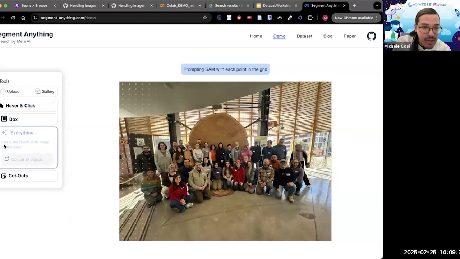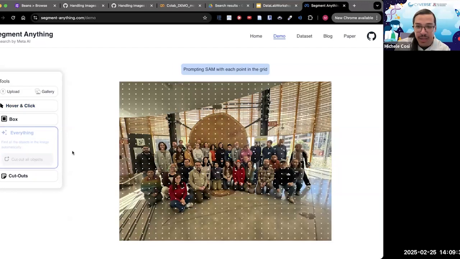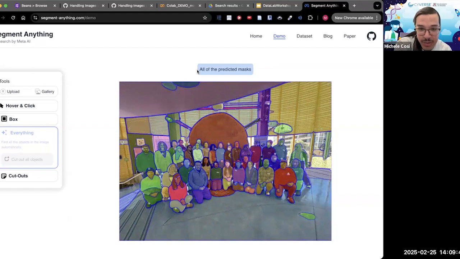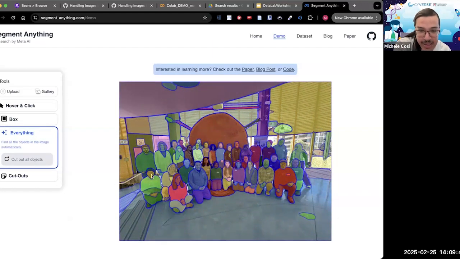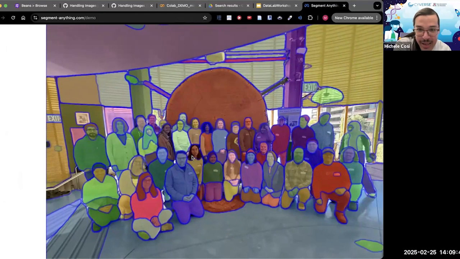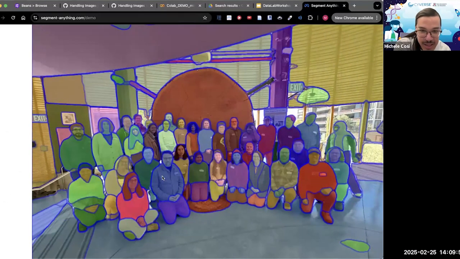Let's try to do everything right now. Final points after deduplicating. Oh my gosh, there we go. Wow, look at that. It is able to segment everything in this specific photo, and it took us just a few seconds. Let's pick up on a person.